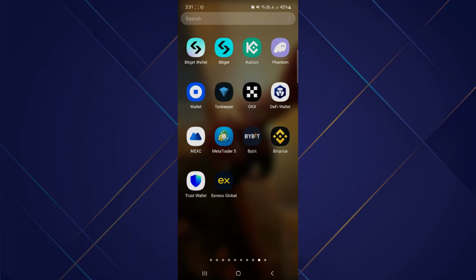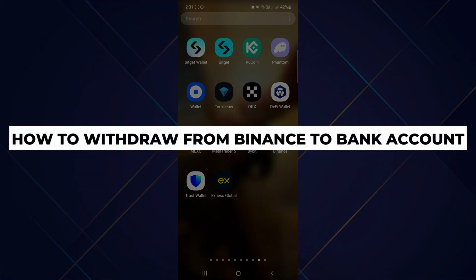Hey guys, in this video, I will show you how to withdraw from Binance to bank account. Alright, so let's begin with the video.